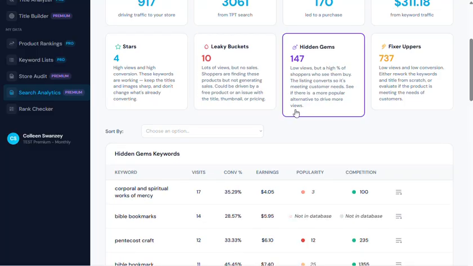The next are hidden gems, and the hidden gems are really a great bucket to look at, because this is where you can find the keywords that are working, but on a very small scale, and really use them to create product lines and grow your store. So keywords in the hidden gems bucket have low views, but very high conversion. So the customers are there. The customers are chomping at the bit to buy your products.